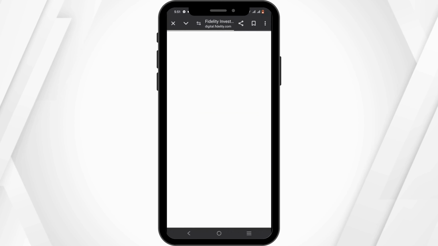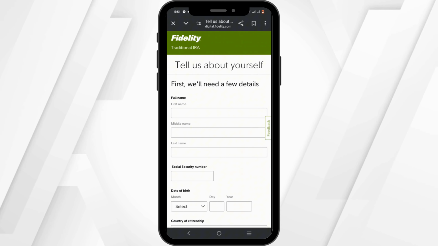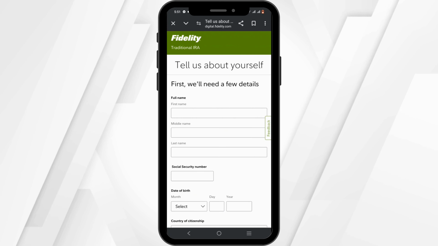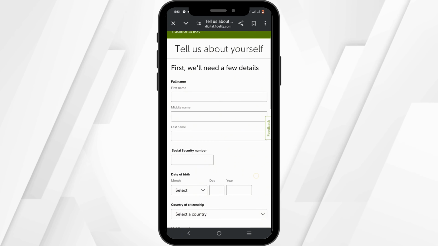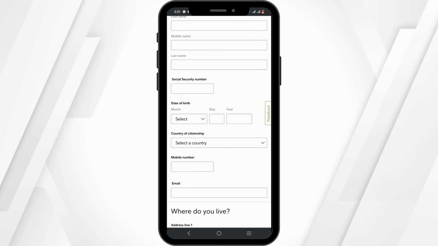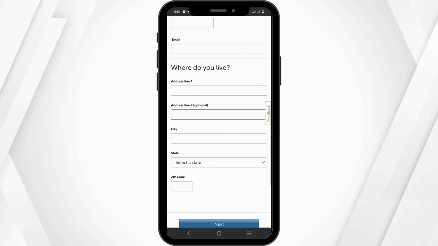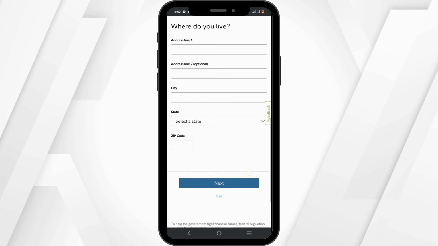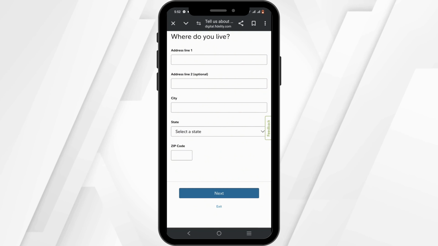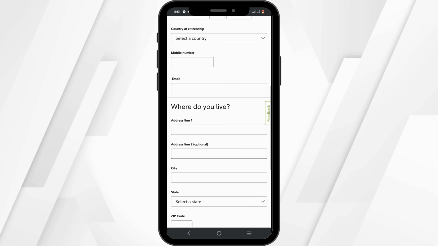Then, firstly, you have to register in your Fidelity investment. Insert your personal details. That requires your full name, middle name, last name, social security number, your date of birth, country, number, and your email, along with your residential address. Once you have entered all of the details, tap on the next button.